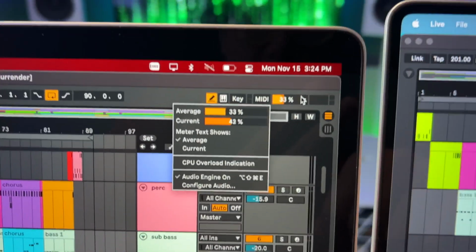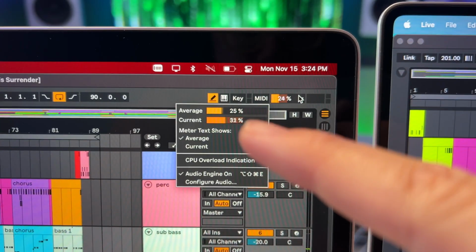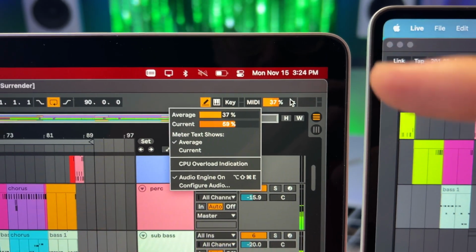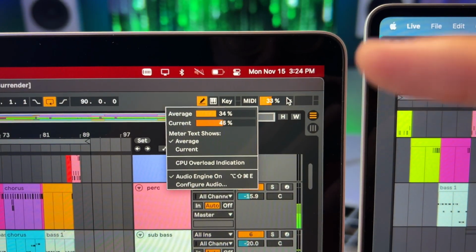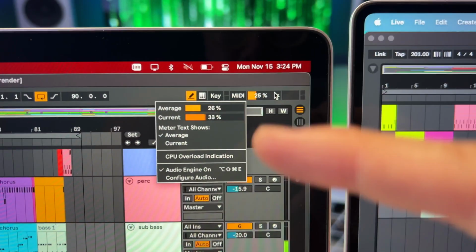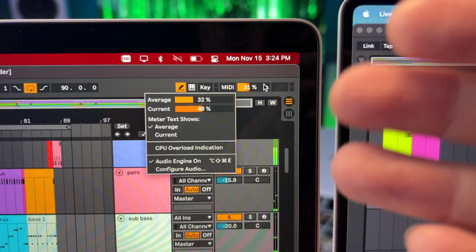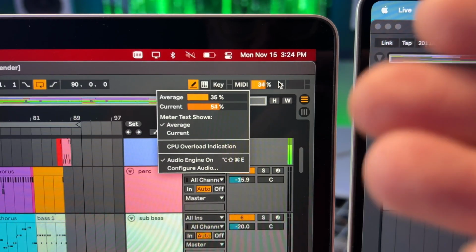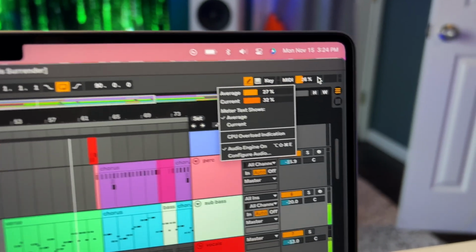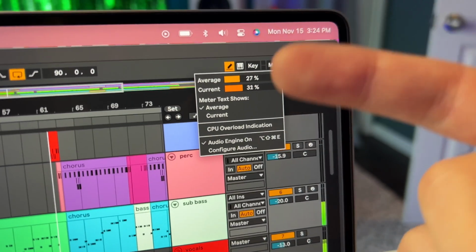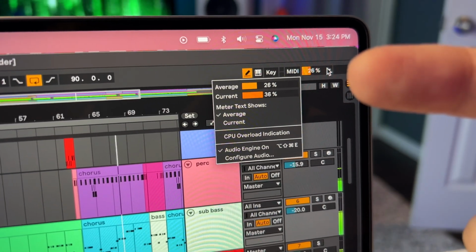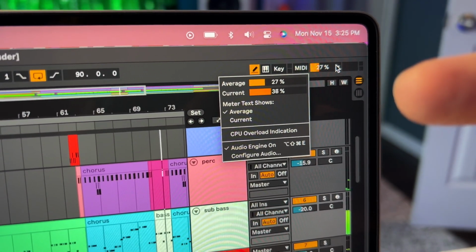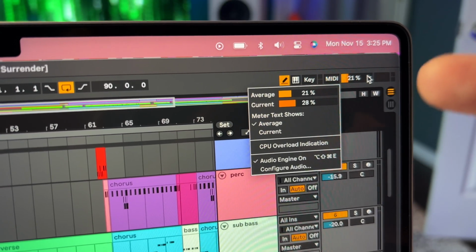So let's see what's happening with CPU usage. We have an average of about 29 to 38, it fluctuates, but it seems like it's hovering around 35% on average, maybe 33 to 35. It depends on how many plugins we have going on in the song, but this 13-inch MacBook Pro from 2019 is in the range of 30 to 35. Let's see what's happening on the 14-inch MacBook Pro. It looks like the average CPU usage on this one is about 25 to 28. Sometimes it dips over 30% average CPU usage. So we're definitely getting better CPU on this M1 Pro machine.